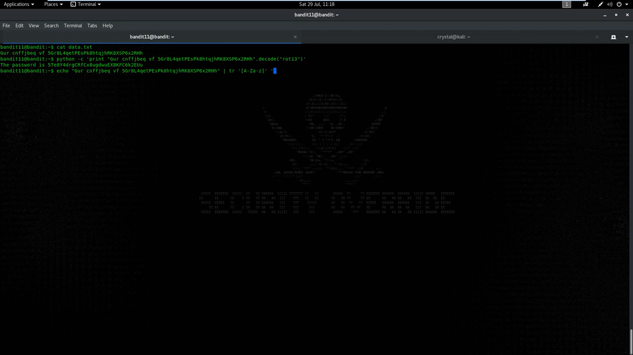By 13 positions. So we want to change that from capital N to capital Z, capital A to capital M, lowercase n to lowercase z and lowercase a to lowercase m. So what we're saying here is shift all capital A to Z, we're going to be shifting N to Z to A to M, and then doing the same with the lowercase values.